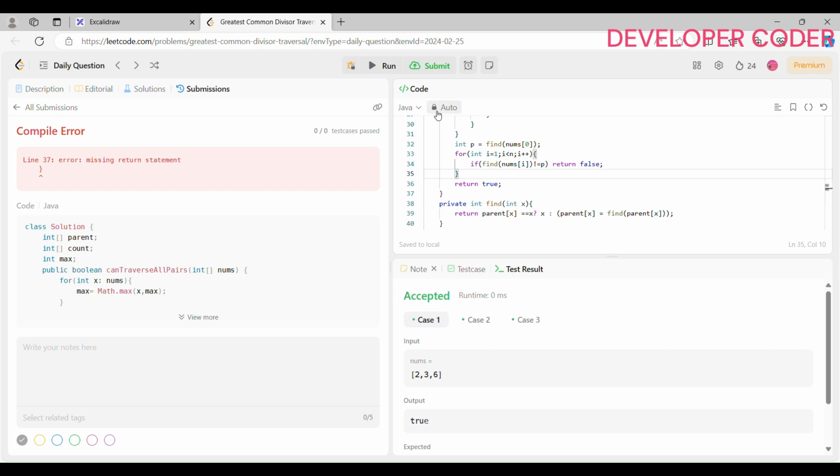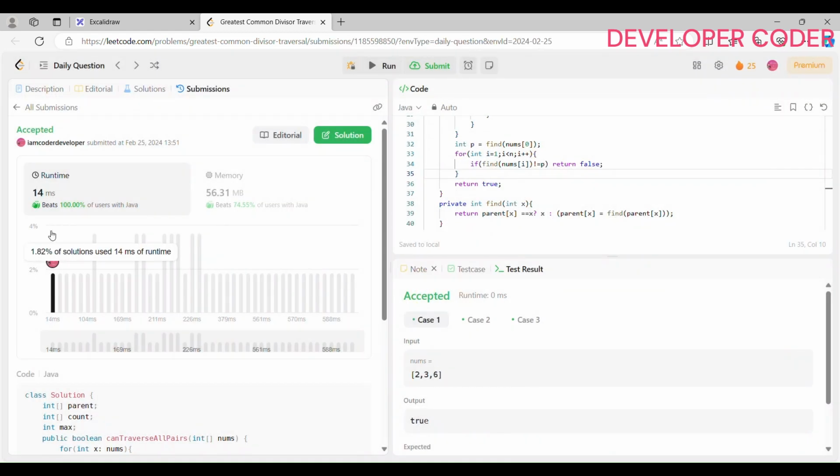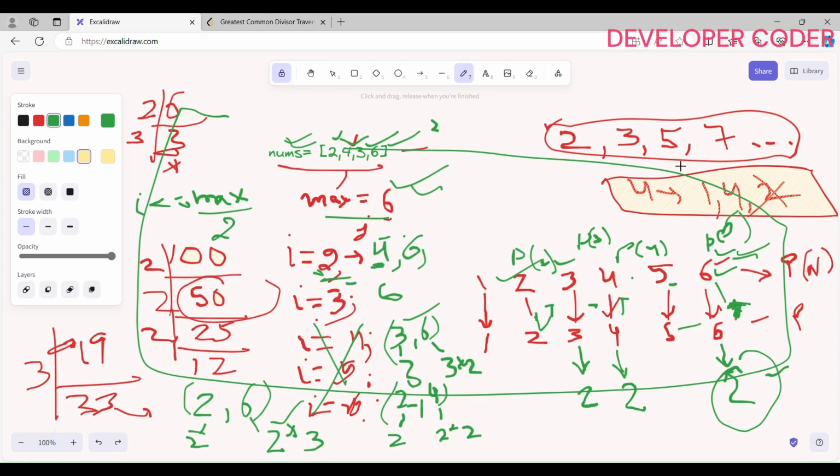Now all the test cases have been accepted. Now let's submit our code. So our solution is accepted and beats 100% of users with Java. So this was our example, right?